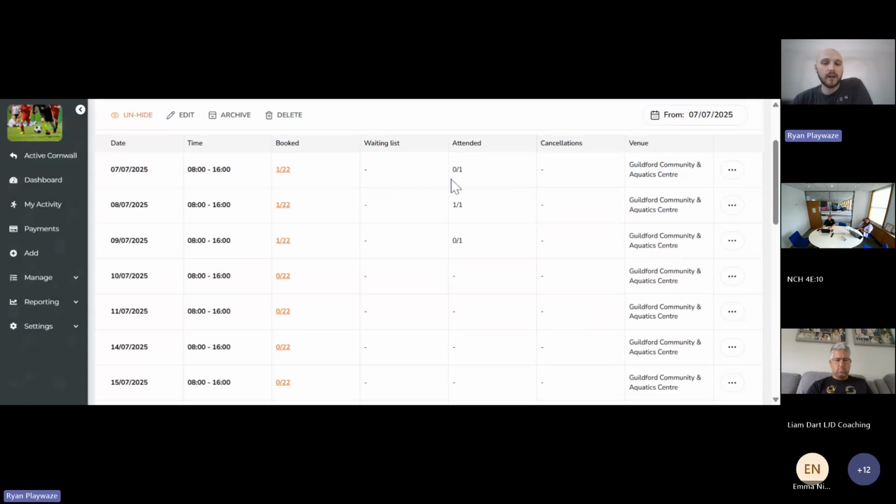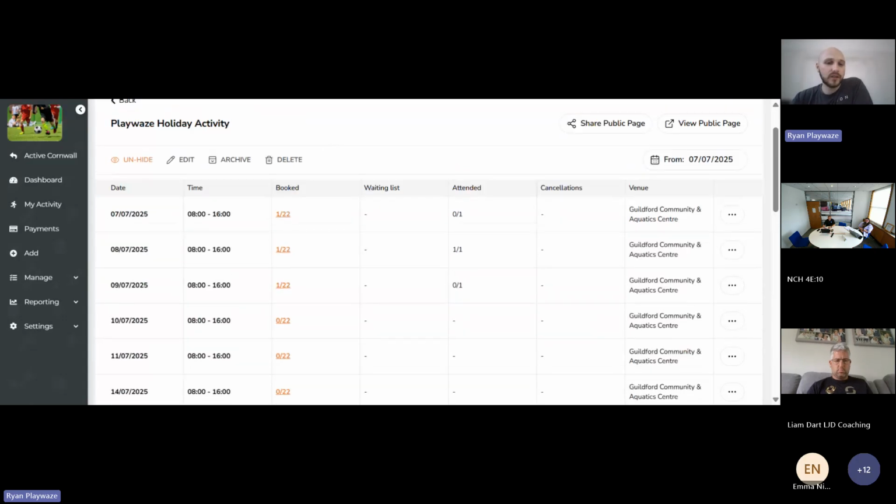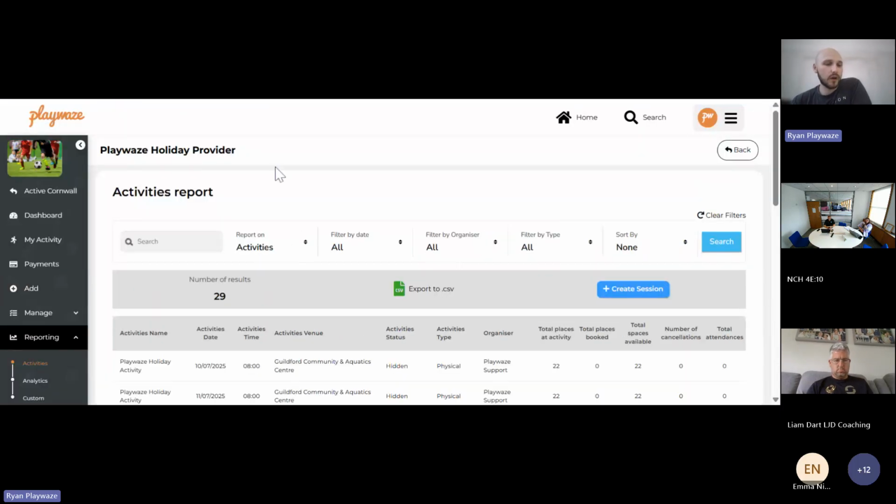I think that covers most of the manage. You do have a couple of other options that will be handy when you're managing bookings, etc. So from the reporting page on the left, you can click activities and we'll give you kind of an overall view of what's taking place in your community.